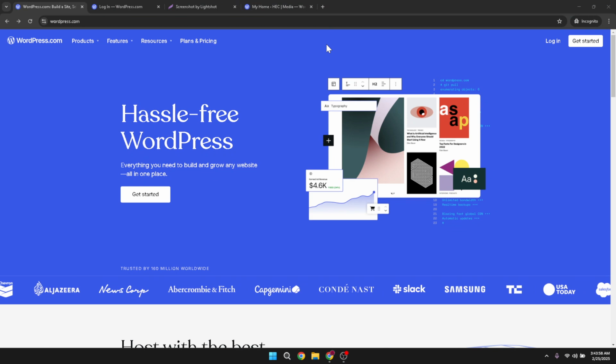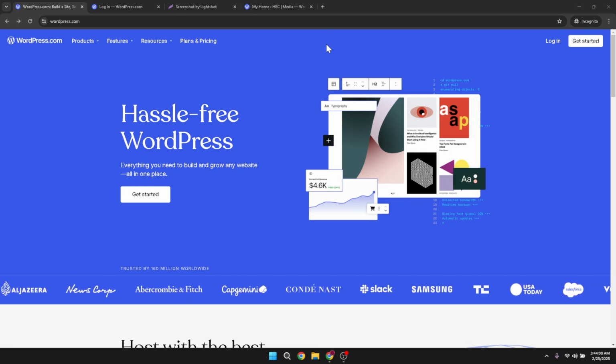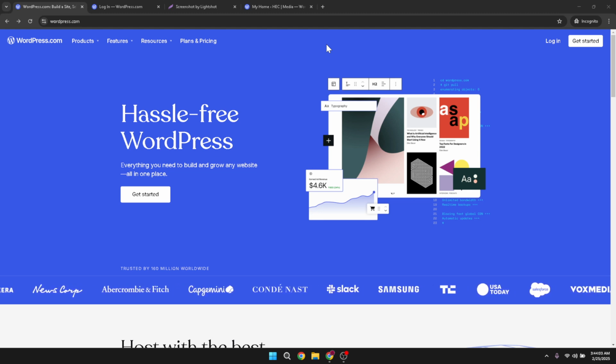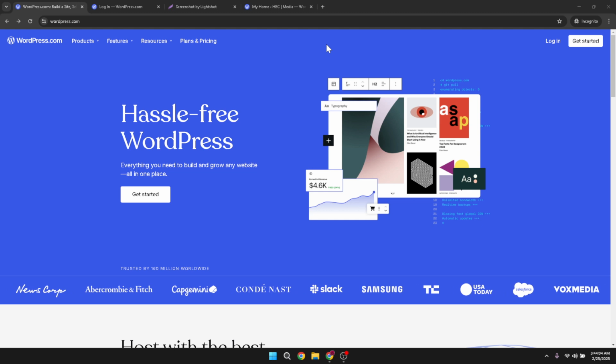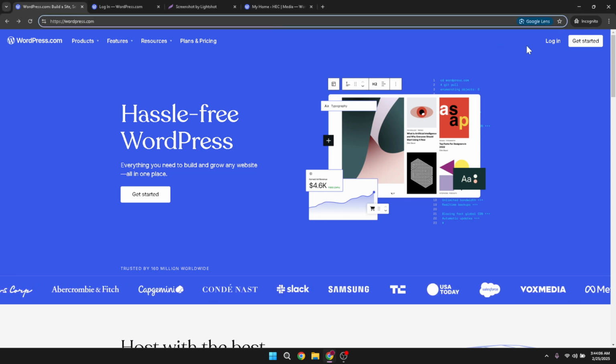Let's get started. First, you'll need to go to wordpress.com. This is where all the magic happens and serves as the main hub for website management. Once you're on the site, look for the login button. Typically, this can be found in the upper right hand corner of the page. Click on it to proceed.